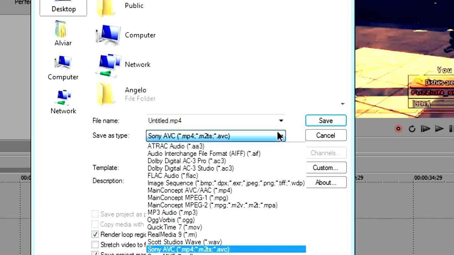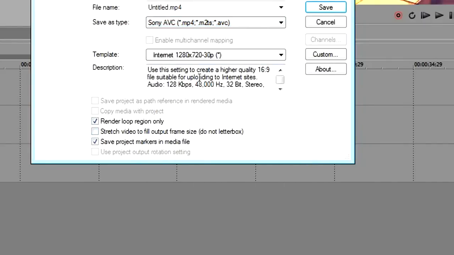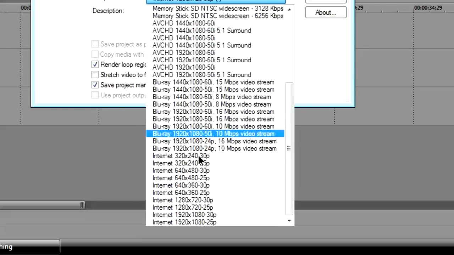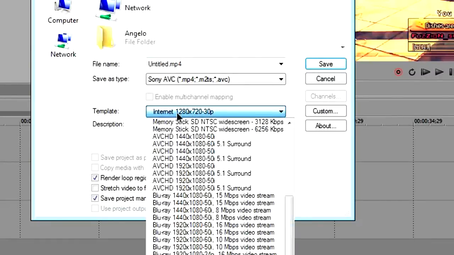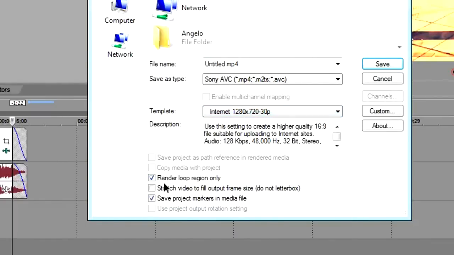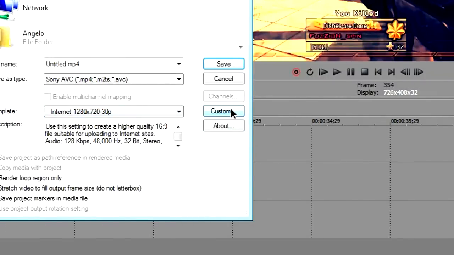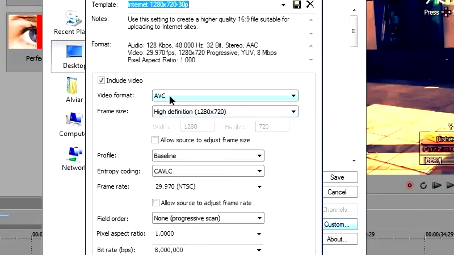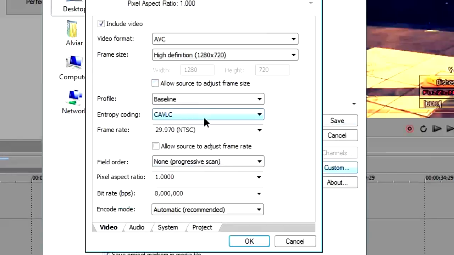Alright. What you want to choose is Sony AVC right here. And you want to go down and choose Internet, this one. And uncheck render loop region only. And go to custom. And these are pretty good settings. Pretty much do it default.